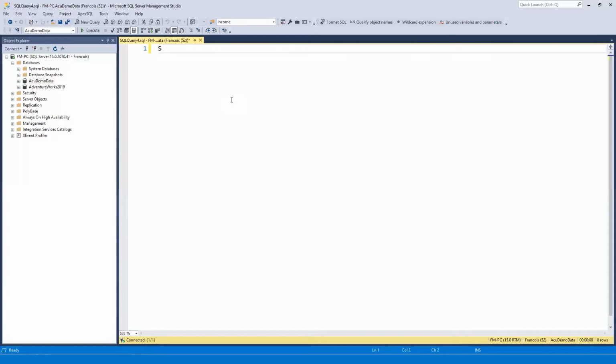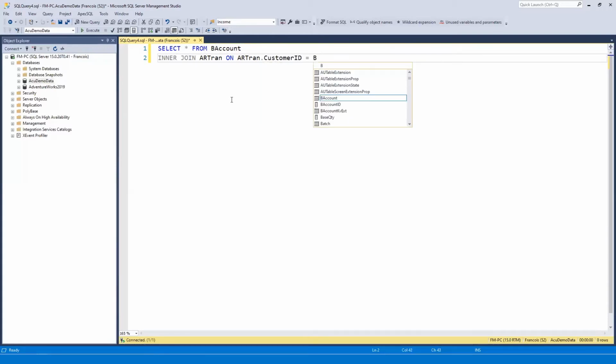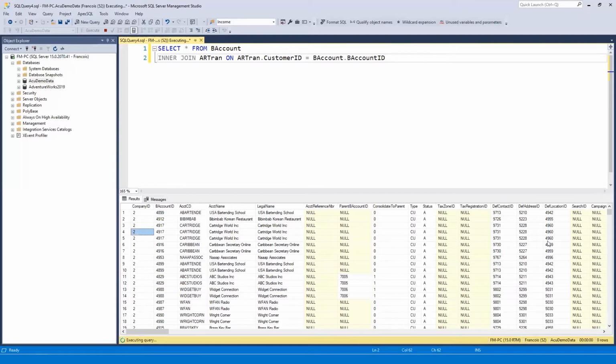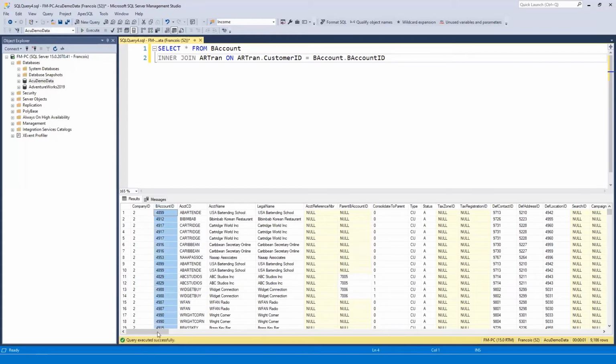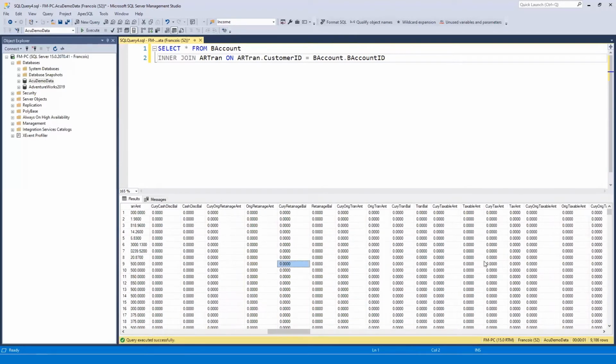So I'm first going to write my script by saying, select all the columns from BA account, and then inner join ARtron on ARtron dot customer ID equals BA account dot BA account ID, and there we go. So that's how I can do the join. If I execute this, it's going to give it to me. And then as you can see there, there's all the companies and there's all the relevant accounts. And if I go on, it'll show me all my transaction values.